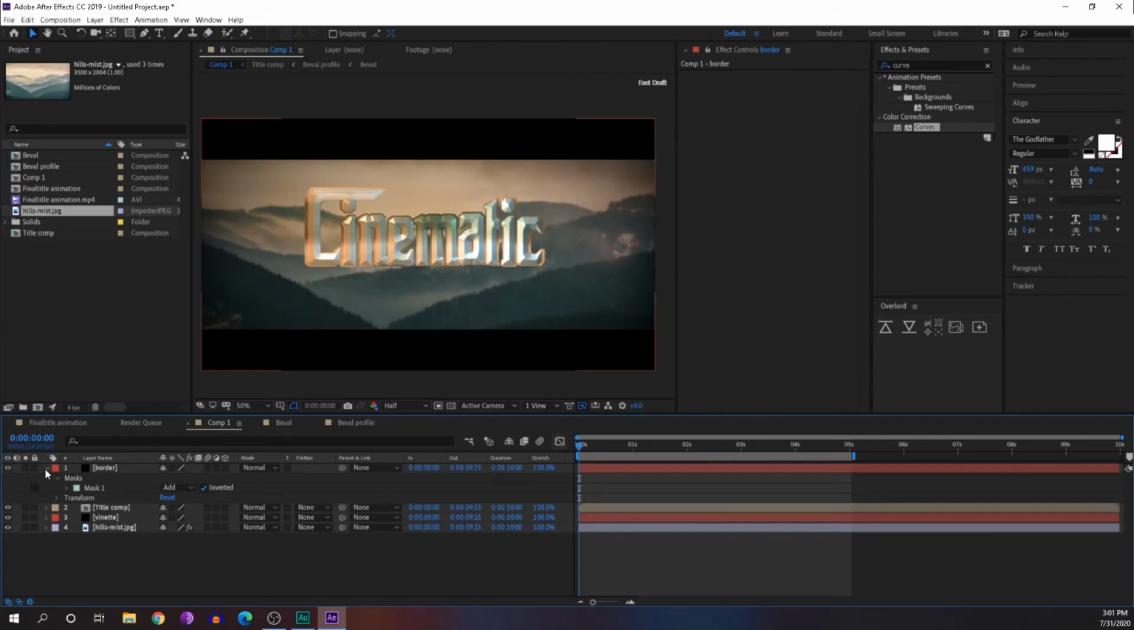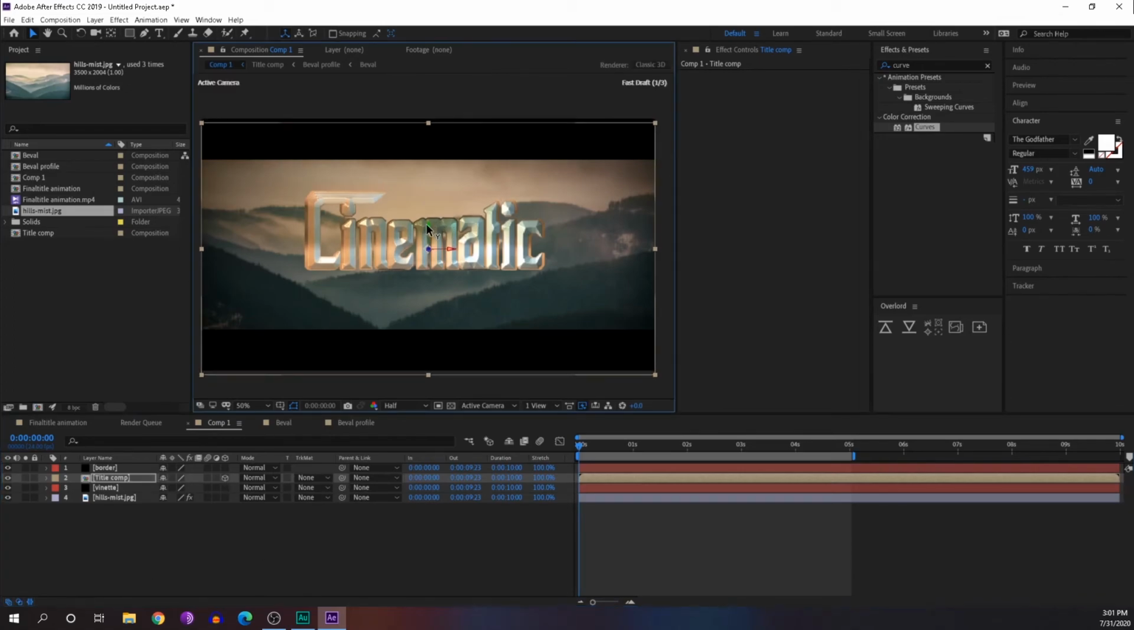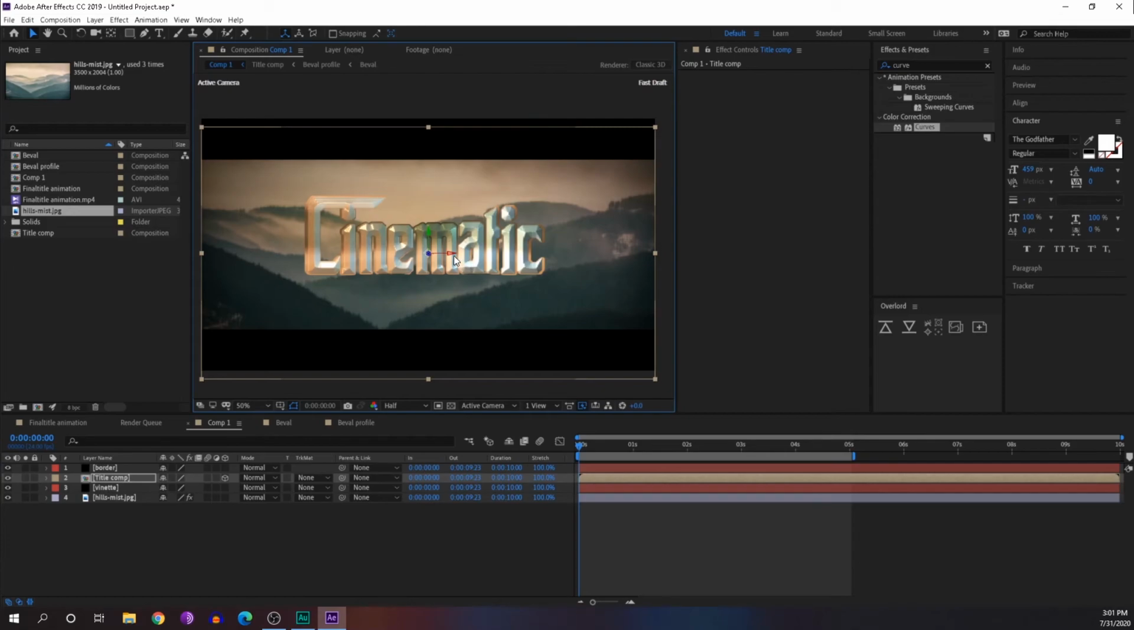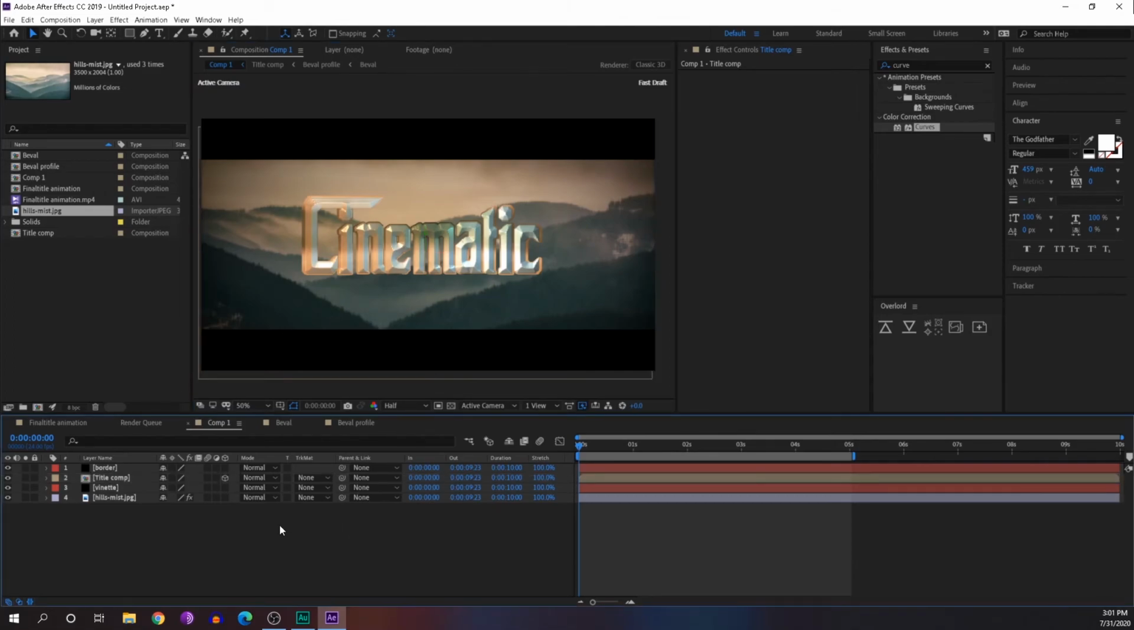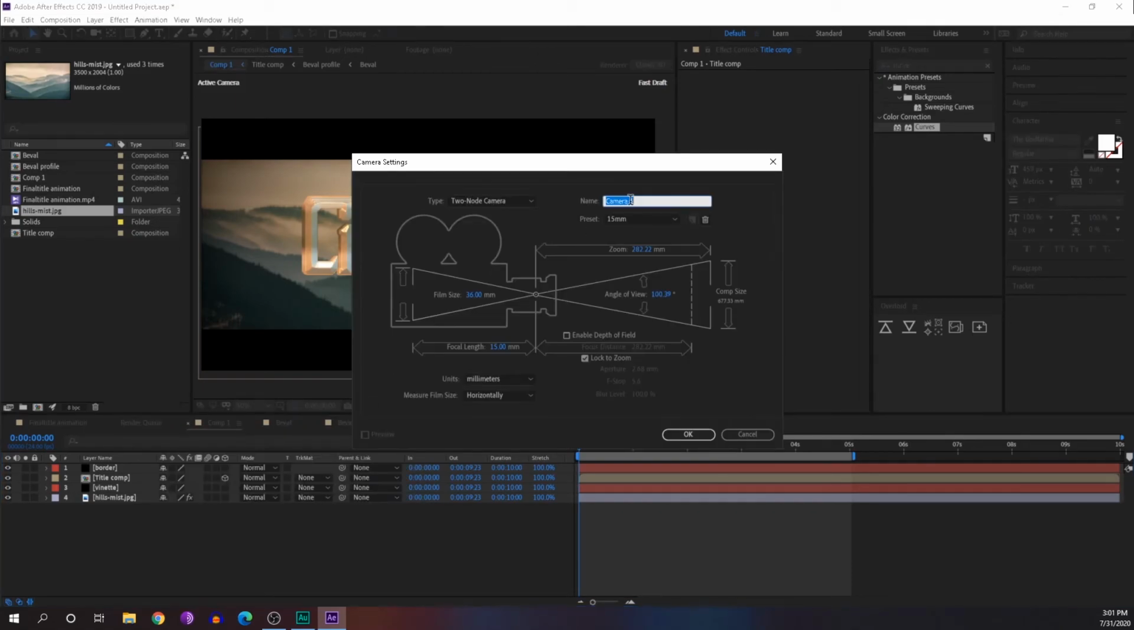So next thing we are going to do is animate this effect. First we will select the title composition, and we'll convert it into a 3D layer. After that you can change the positions and all. Next thing is we are going to create a new camera. We'll right click, new camera. Here we'll select 20 millimeter, everything else we'll keep the same.